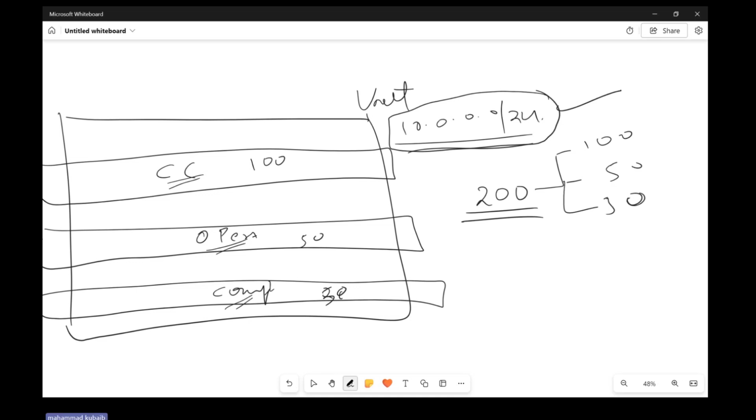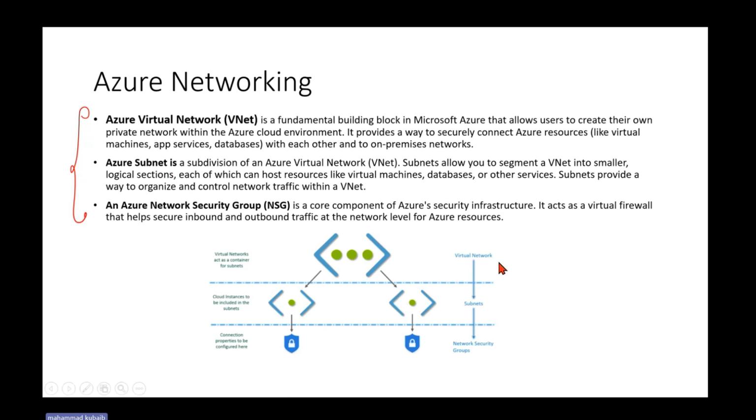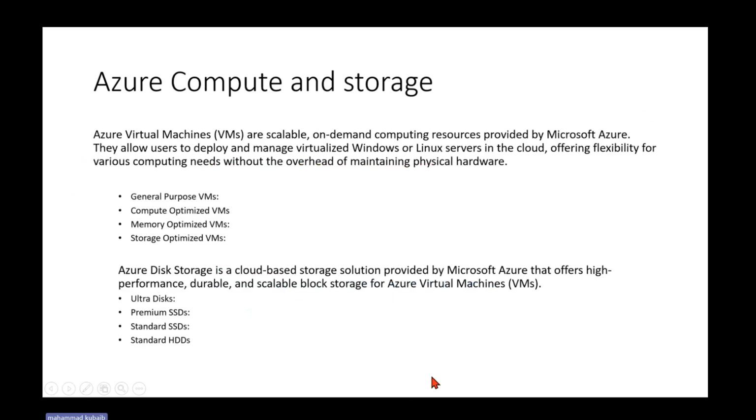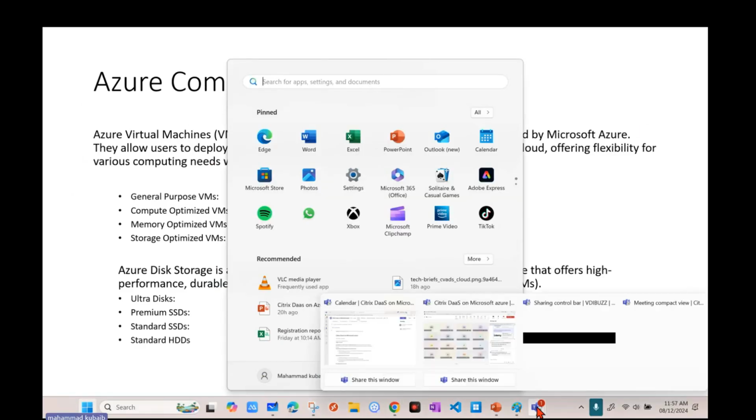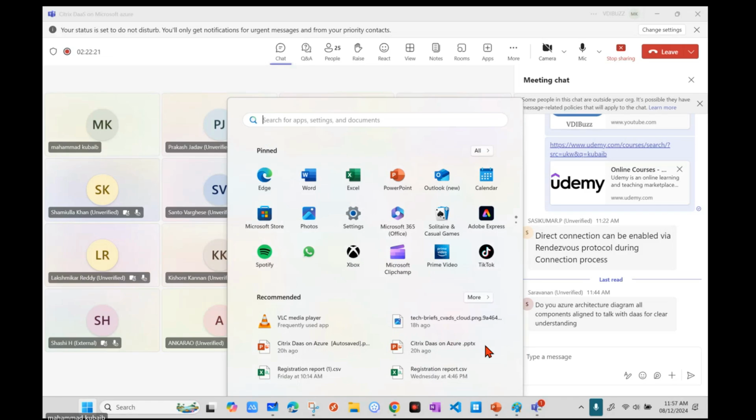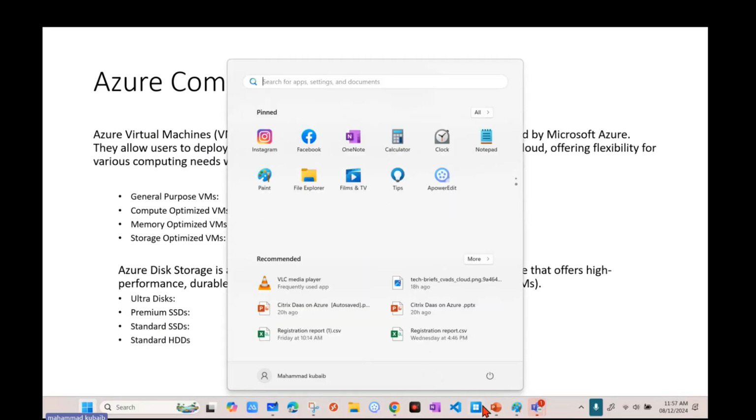So dividing the bigger chunk into smaller chunks is called subnetting. So if you go back to my statement, a subdivision of an Azure virtual network. A subnet allows you to segment a VNet into smaller logical sections, each of which can host resources like virtual machines, databases, and some other services. I hope you're clear about the subnet. So now let's see how to divide. That is the next topic.